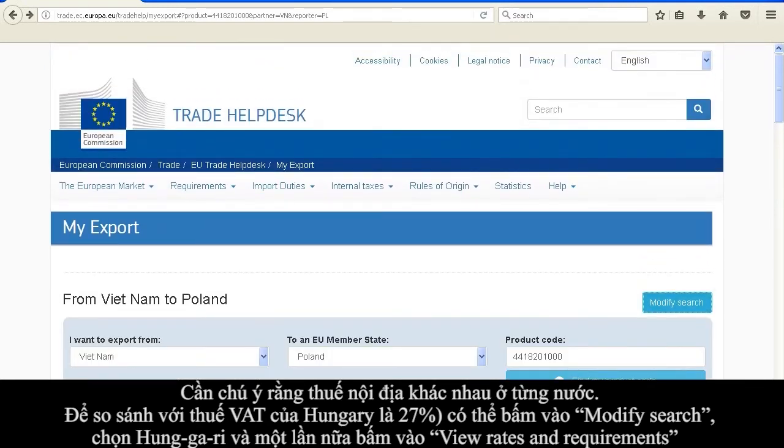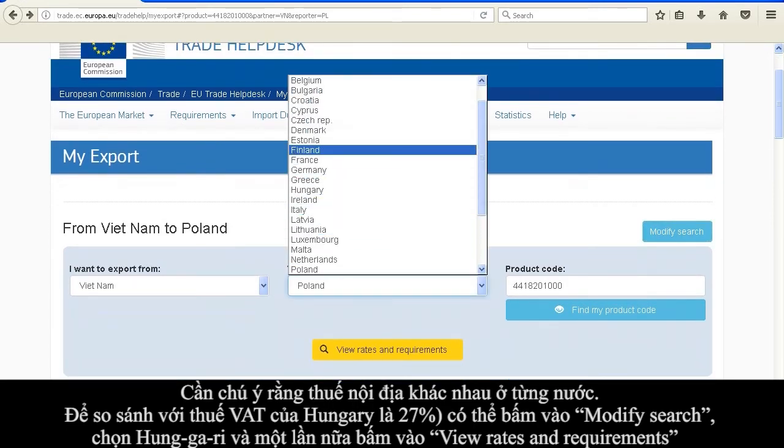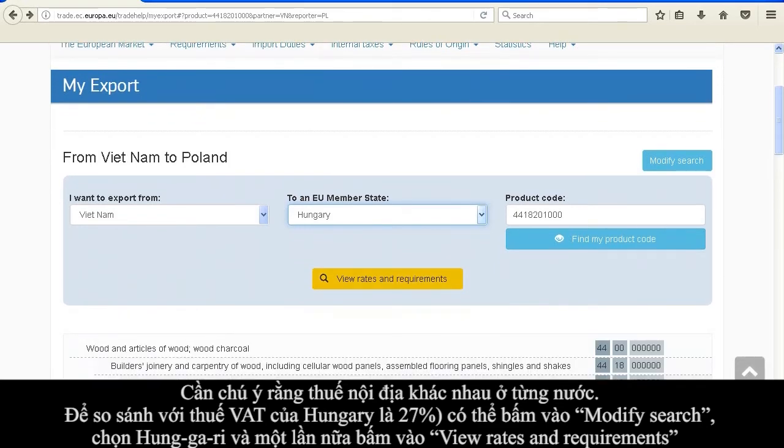which we can select by clicking on Modify Search, selecting Hungary, and once again the View Rates and Requirements button.